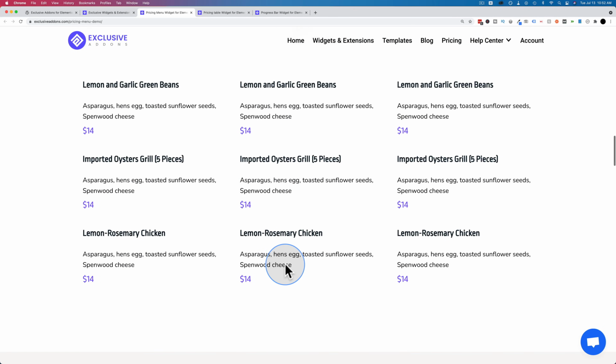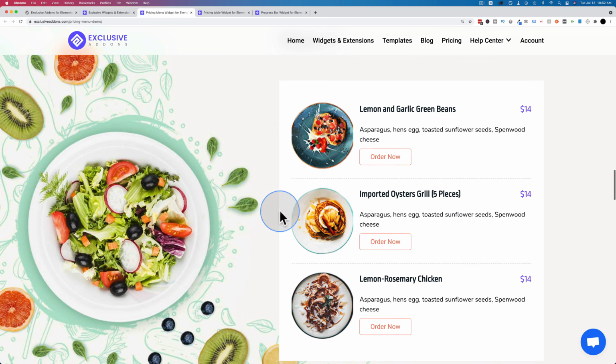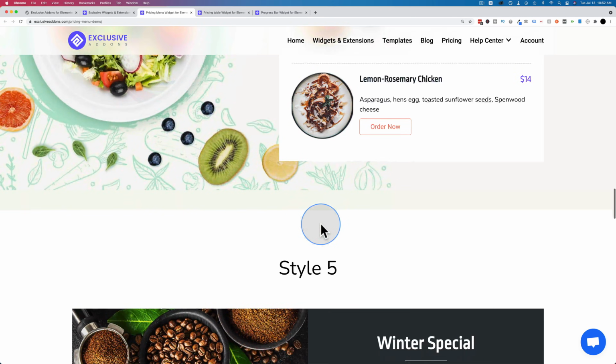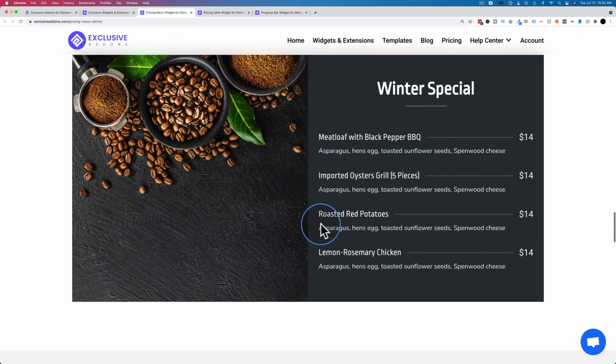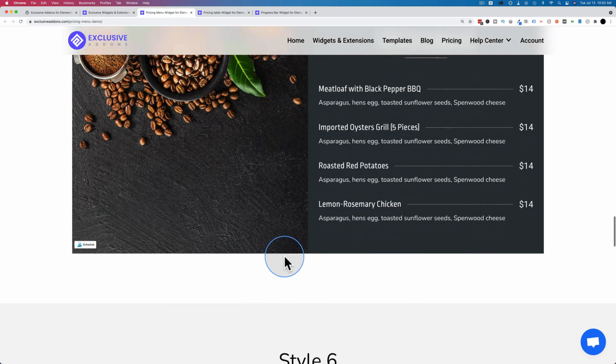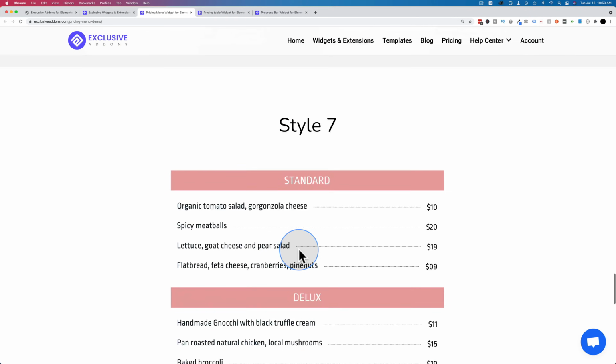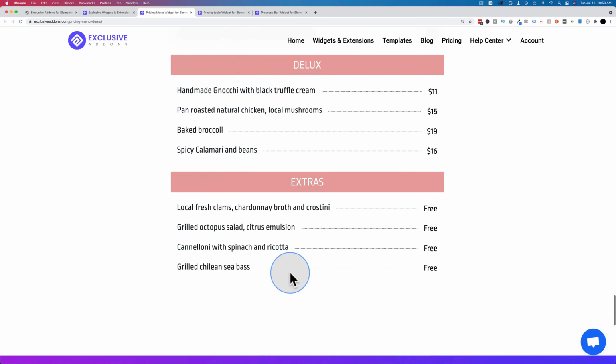And here's a menu without images, and here's another one with order now. Maybe you can order online. That wouldn't be part of this widget, the ordering online capability, but you could link to another widget or a checkout or some kind of app you're using to have online orders. Another nice looking menu there. Another one. Nice basic clean menu.